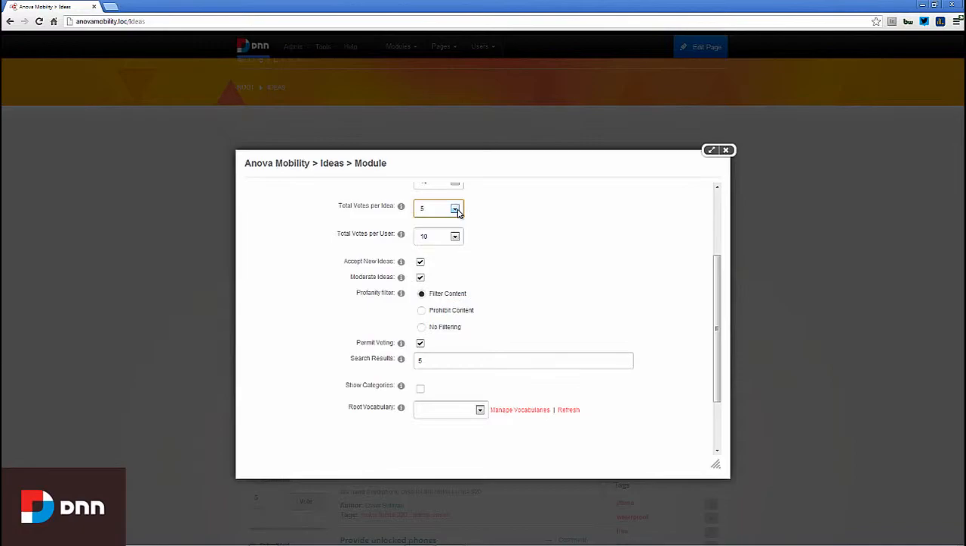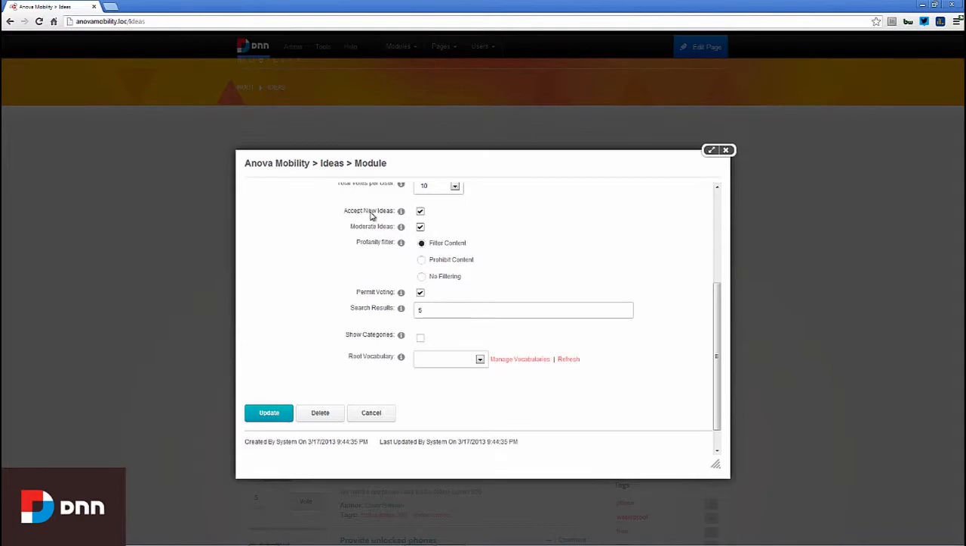I can update this. I can also update the total votes per user. We can also indicate whether we're currently accepting new ideas. If ideas are moderated, we can enact a profanity filter, and we can actually disable the ability for users to vote. And so permit voting was checked, and that's how Oliver was able to cast his vote here.